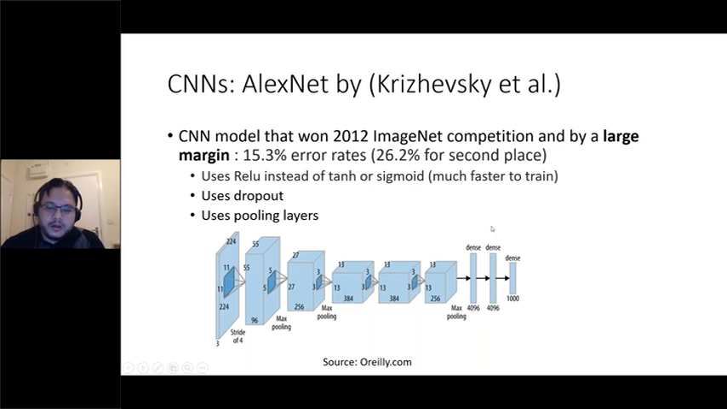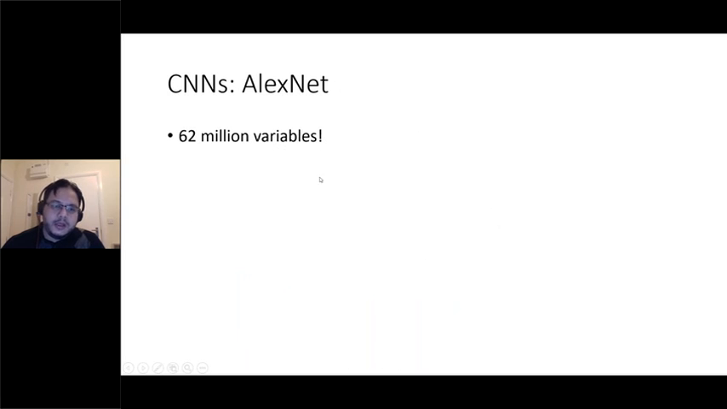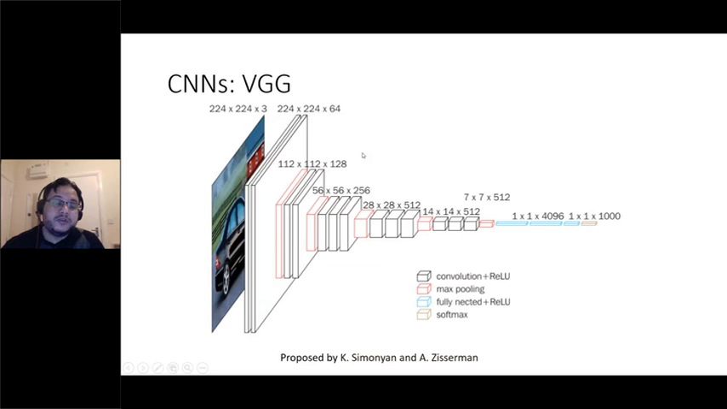Thanks, sir. Is it fine, guys, for how to compute this? So it had 62 million variables, which is quite a lot if we sum them up.